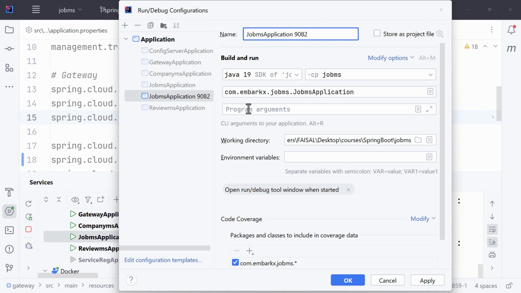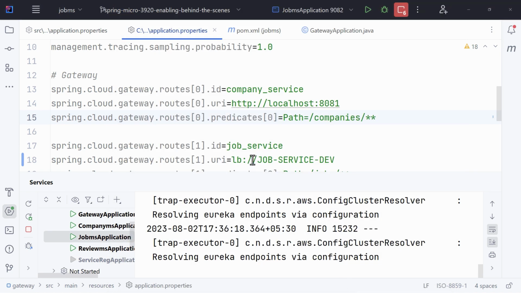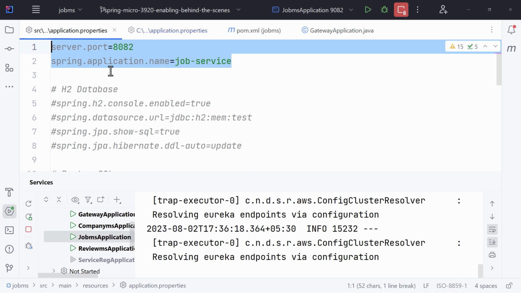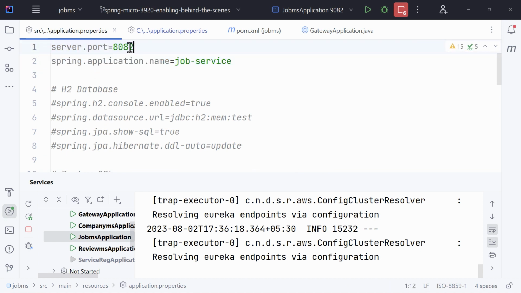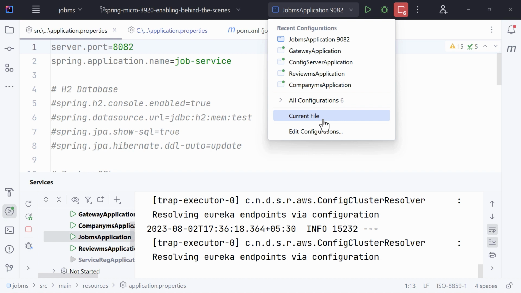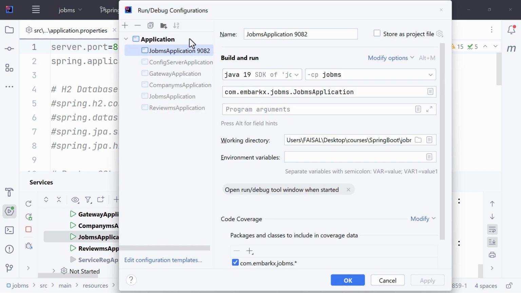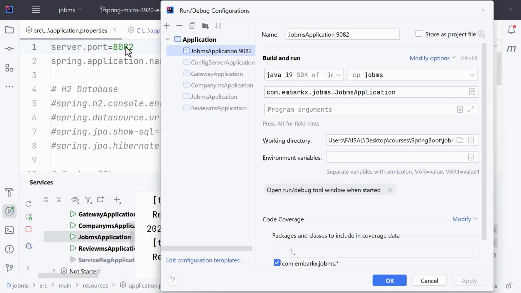In order to run this, we will have to pass some extra parameter. And why do we have to pass this? I'll just say apply and okay. So here, if you come to the job service properties, you will notice that we have specified the port number over here. But for the instance that we are running now, we want a custom port. So we don't want to go with port 8082. We need to override this during runtime. How do we do that?